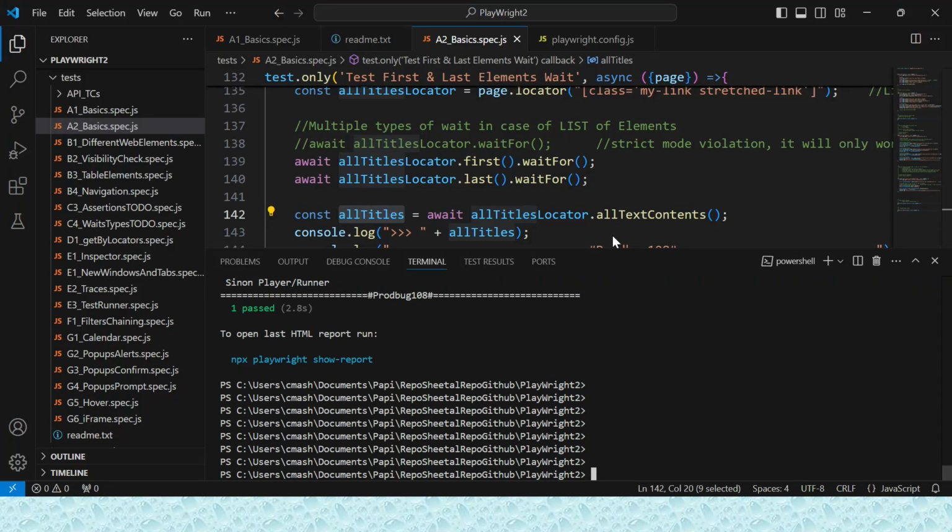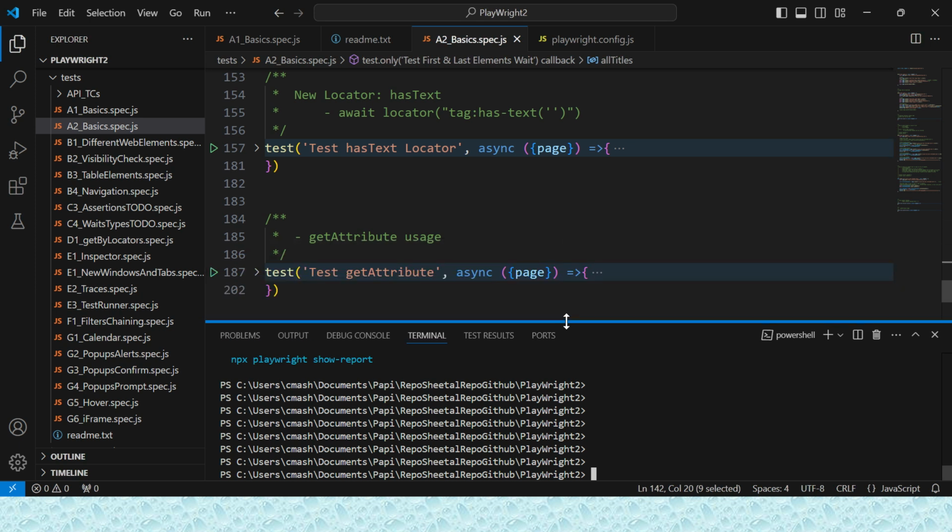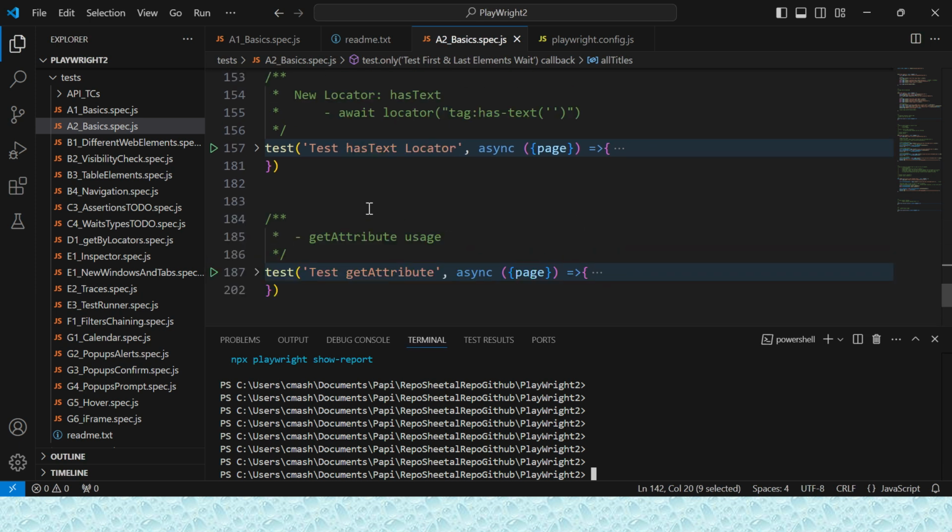So I think at the end we have reached the end. No, there are more. Okay, let's see. I thought we had finished, but there are two more test cases. Let's cover them in this particular chapter only.